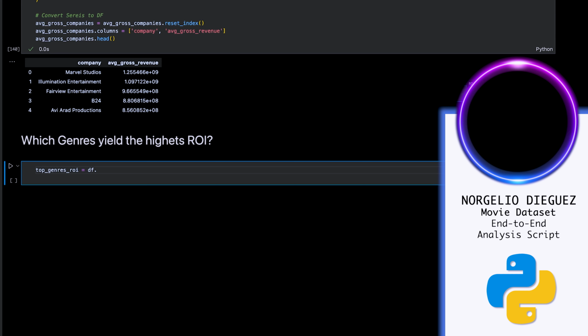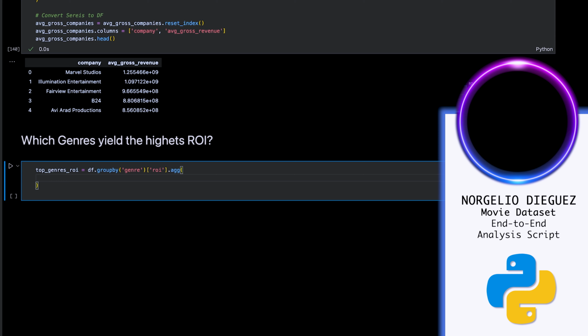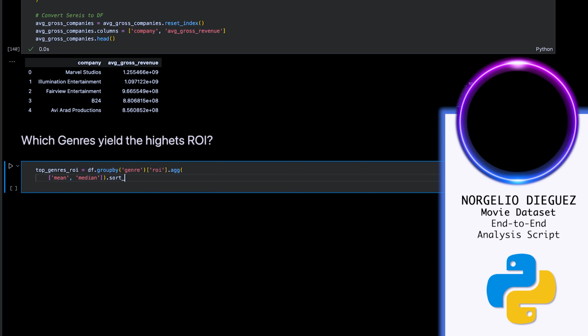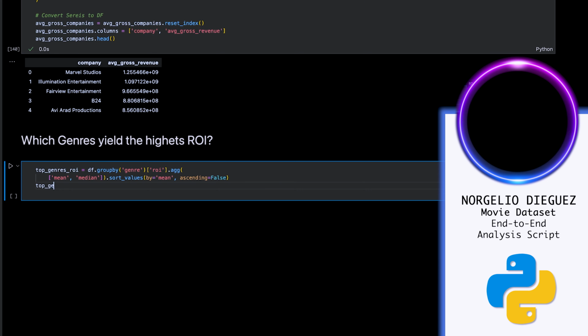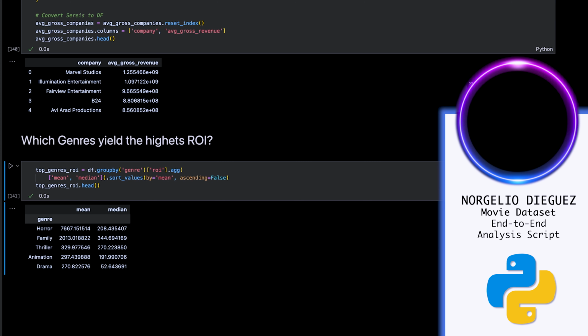The data frame is a group by, and we have genre, and then we can do ROI. Then we'll do aggregation. So we wanted to see what the aggregation is, and we can get several things. We can get the mean, and we can get the median. Those are the two that I think we will need, and then we can do a sort values. We can do it by mean, and then we can do ascending false, and then we can print out top genres ROI dot head. Boom, we have horror, family, thriller, animation, and drama.